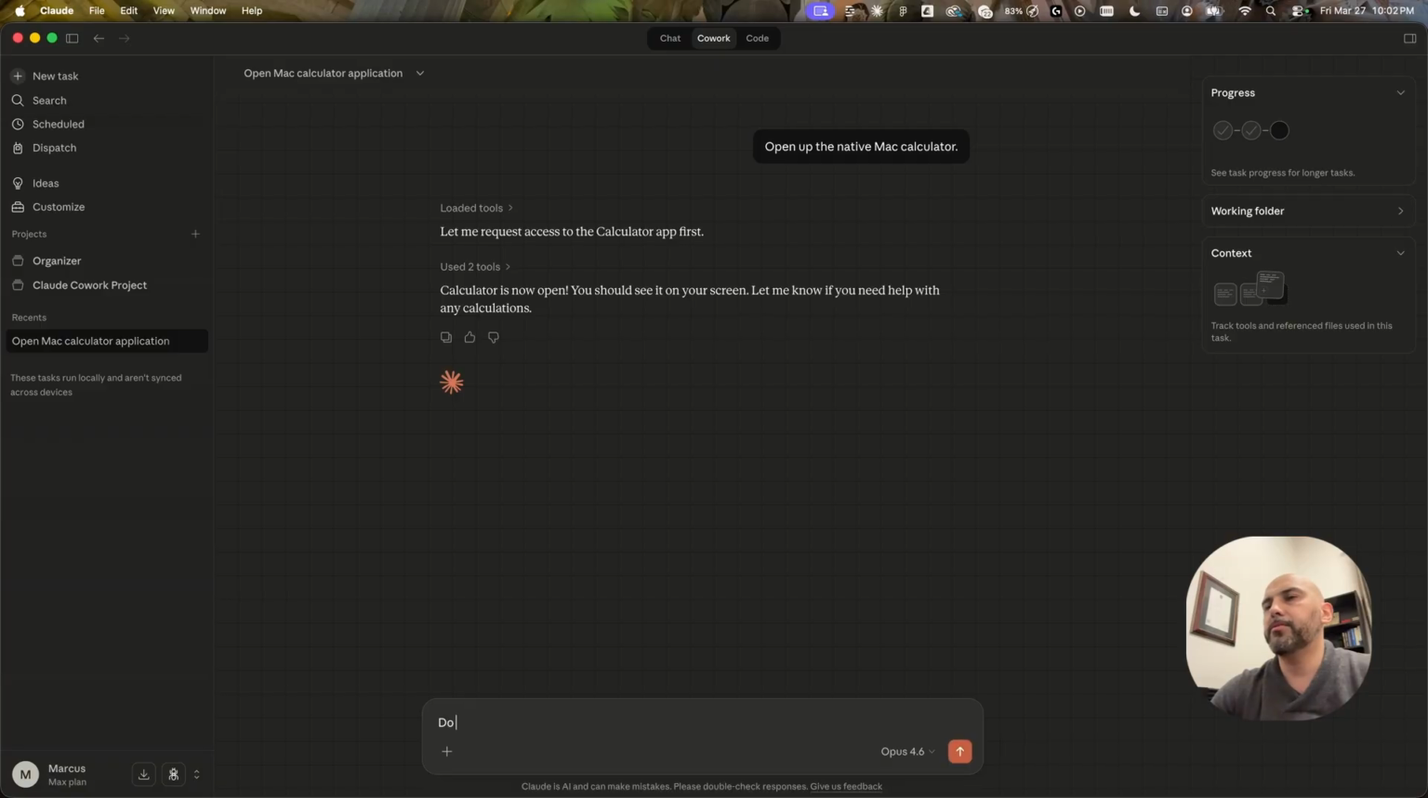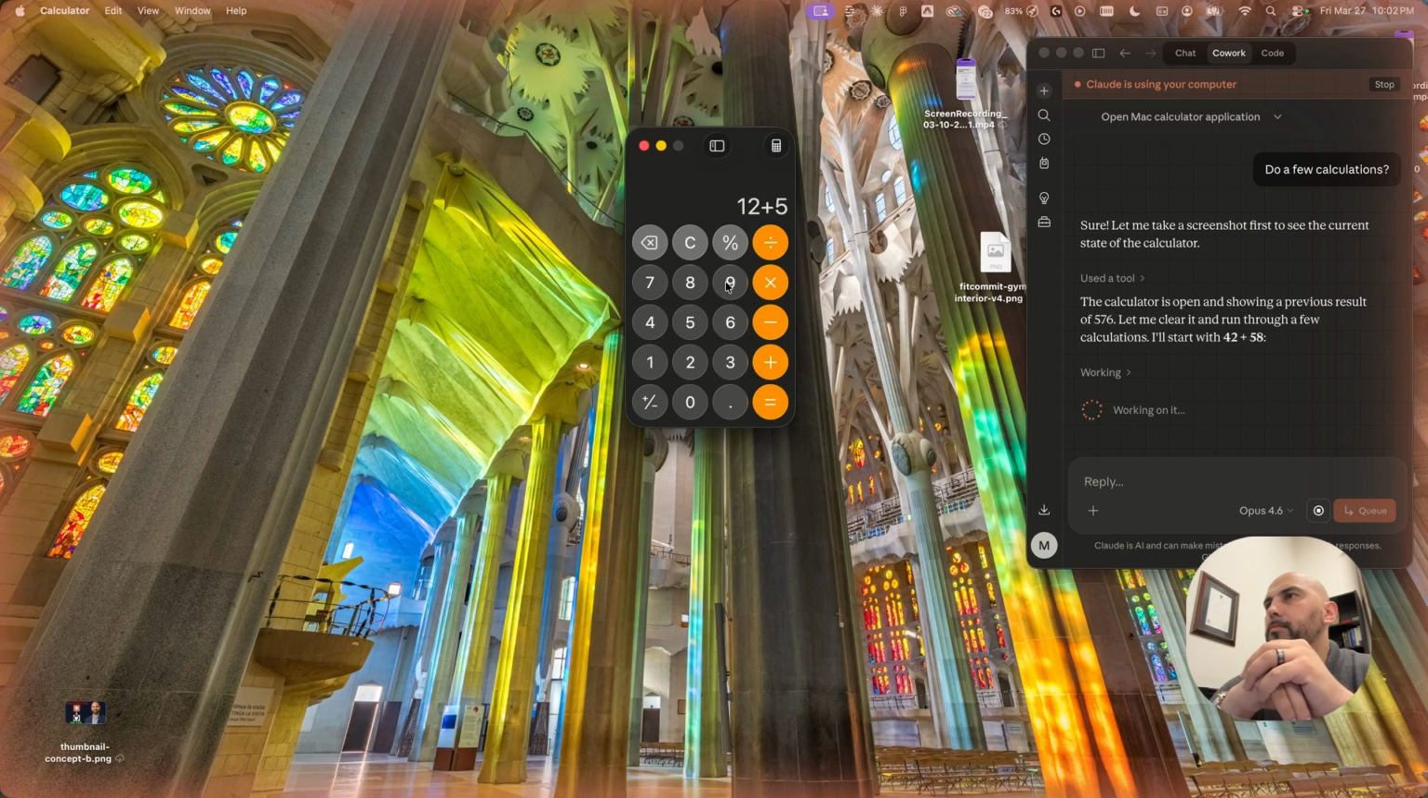I'll ask it to do a few calculations. Once again, as you can see, it's clicking around with the pointer and doing the calculations. Now, it just said on the right side that its clicks were off a bit because the buttons are small. It's going to do another loop to get it right. Like I showed you before, it'll do a quality check, and if it doesn't pass, it'll try again.